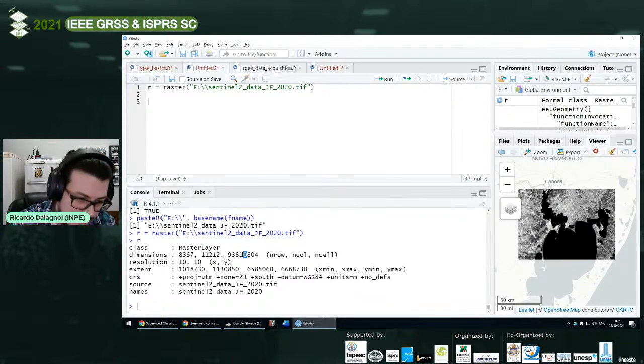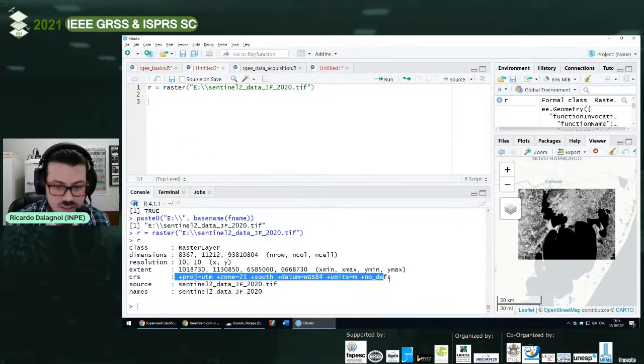So accounting for a total of 93 million pixels. It's a very big data set because the resolution is quite fine, 10 meters. You can see also the information for the coordinate reference system.